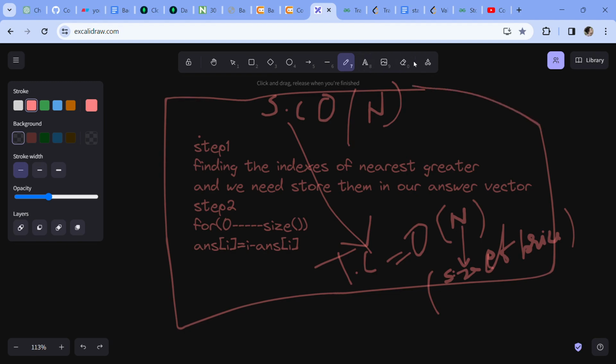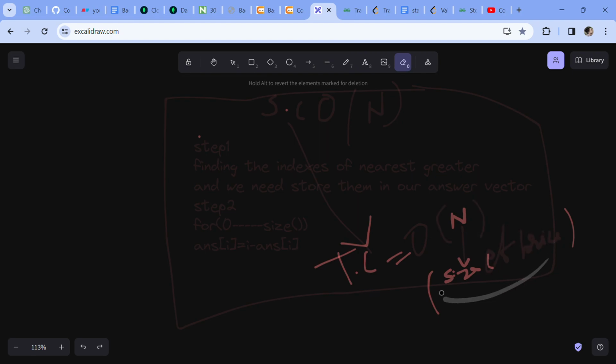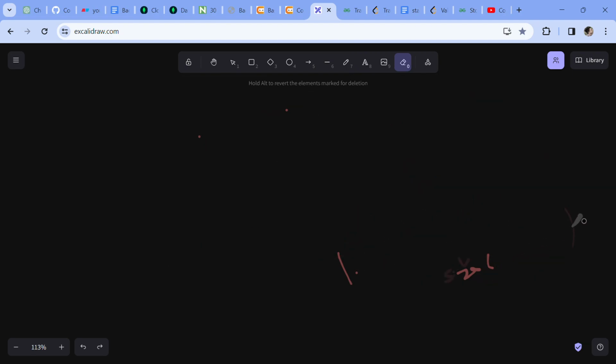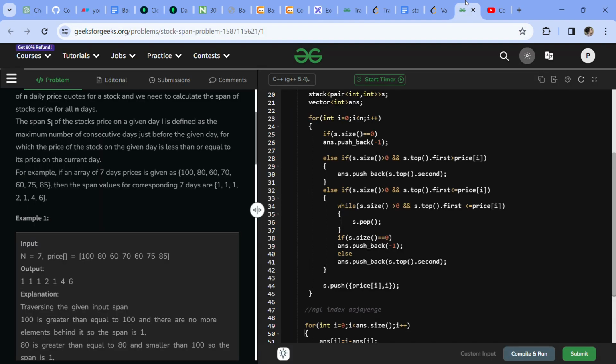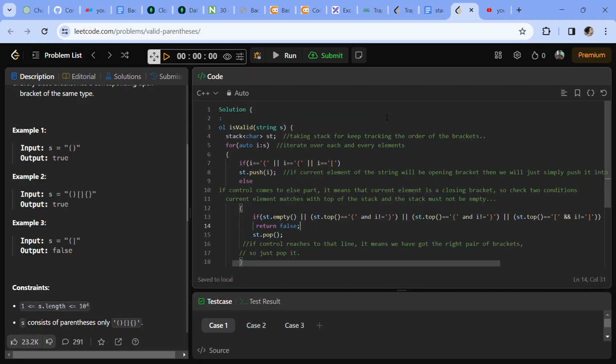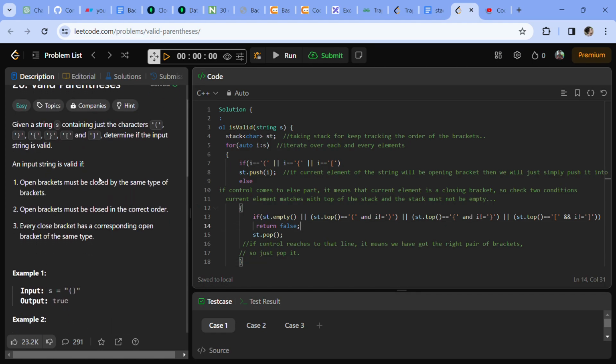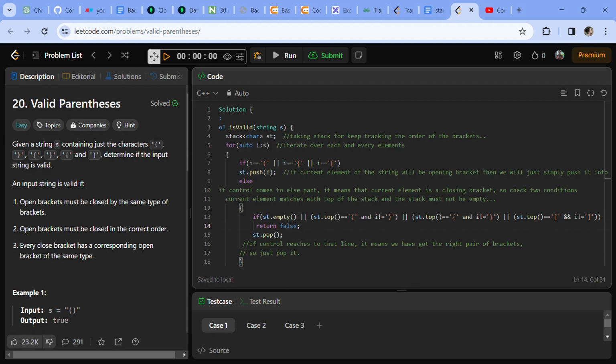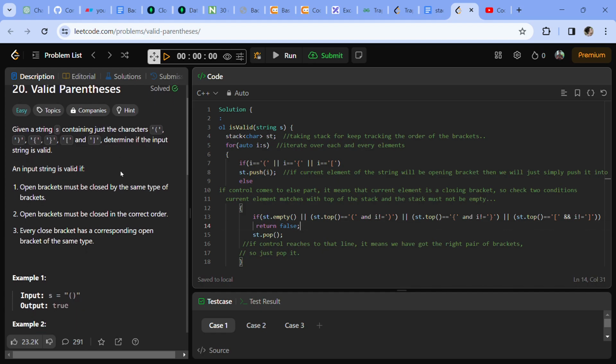So in the next question, we will move to our next question, that is valid parenthesis. So let's see the question. We are given a string s that will contain these characters. These are simply brackets and nothing else. We need to determine whether the string is valid or not.